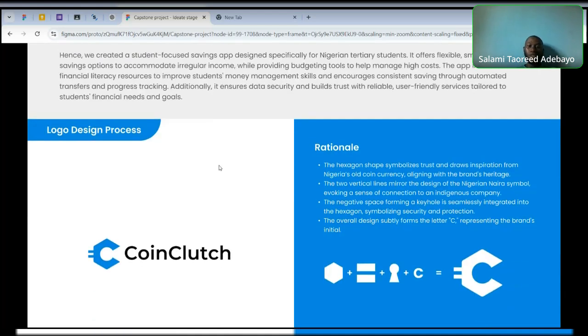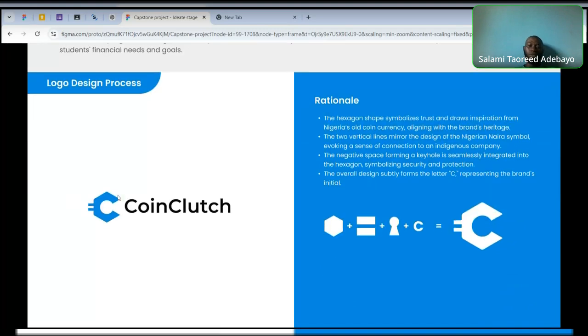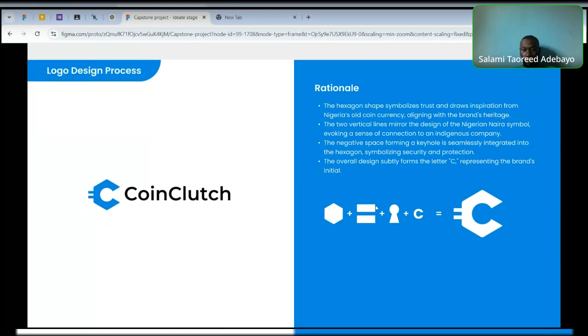We have the logo design process. Why did I choose this icon mark? I chose this icon mark because it has four different distinct elements that form the logo. We have the hexagon shape, which symbolizes trust and draws inspiration from Nigeria's old coin currency, aligning with the brand heritage. And we have the equal to sign that is in our Naira symbol.